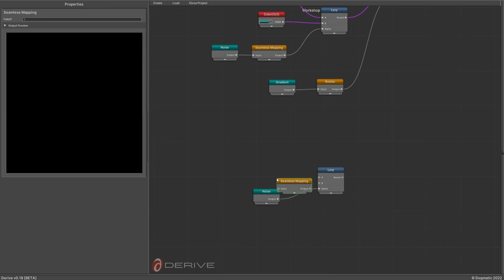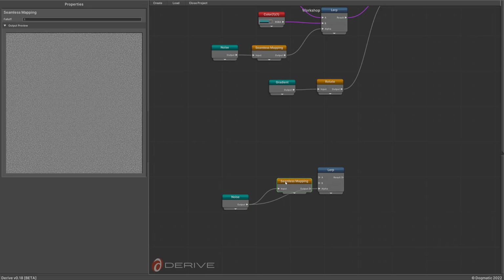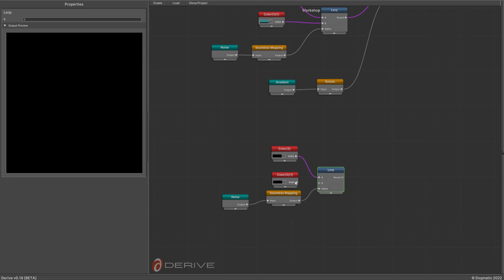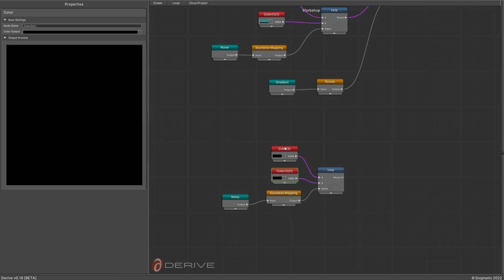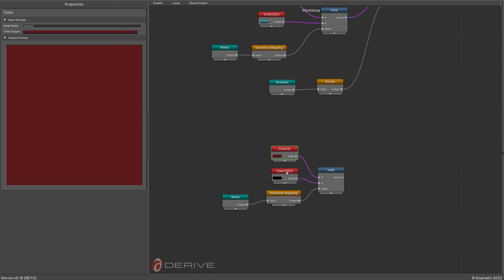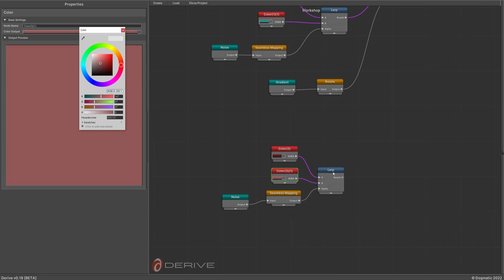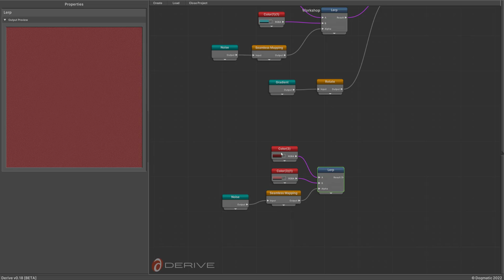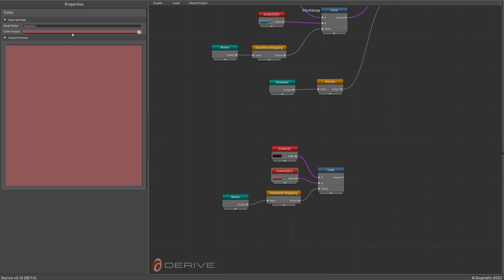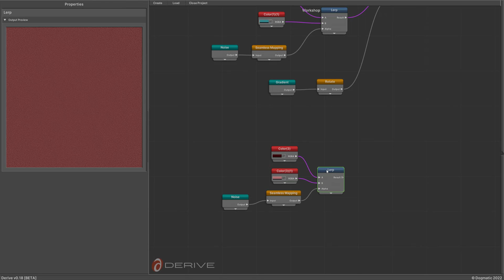I forgot the seamless mapping node again. You shouldn't forget that because you're going to get seams that you don't know where they come from in the final output, and you will have a hard time finding out where they come from if you forget a seamless mapping node after a noise node. And for the tilings in the middle, I want to use 2 different shades of red. Yeah, I'm going to make this a bit darker, and this a bit brighter just so I get a little more contrast. This actually looks okay.